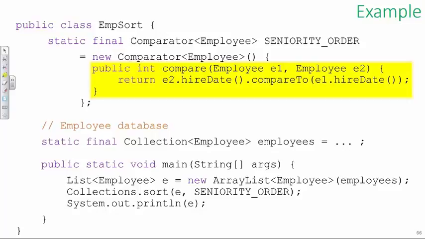Actually, yes, question. What if I wanted to compare first with the hire date and then with the social security number?